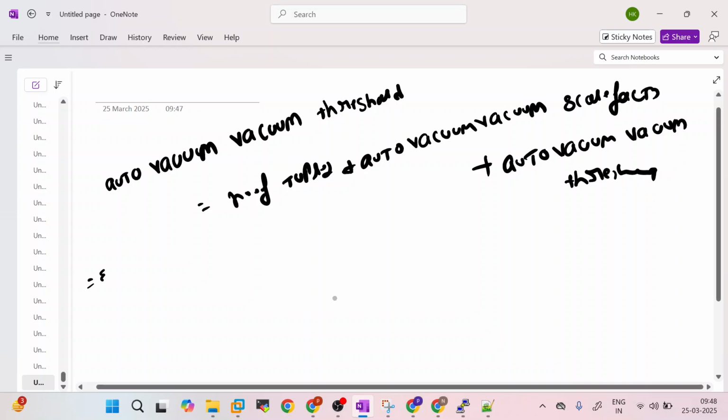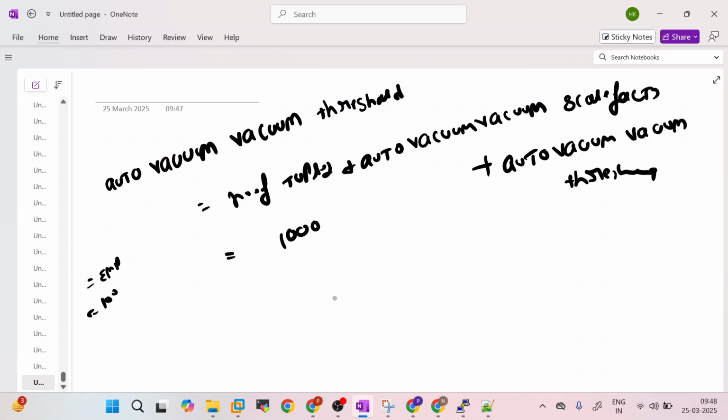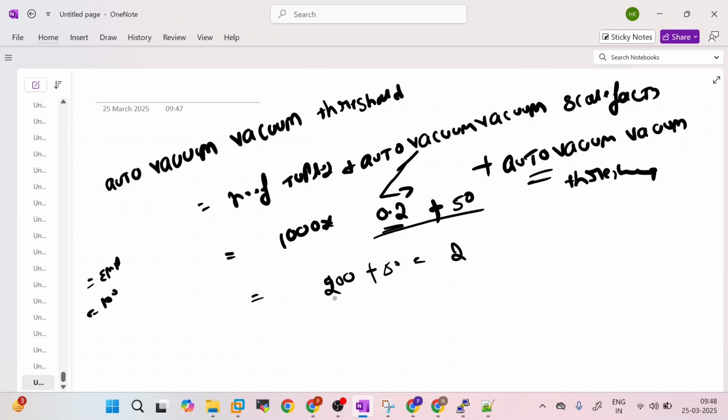So let's say I have an EMP table with 1000 rows, then the formula will be number of tuples, meaning number of rows, 1000, into the auto vacuum scale factor, which is a parameter with a value of 0.2, and auto vacuum threshold is also a parameter, the value is 50. If you want to change them you can, but generally we don't prefer to. Now 1000 into 0.2 means 200 plus 50. Whenever there are 250 dead tuples, the auto vacuum operation will be triggered automatically to remove the dead tuples.